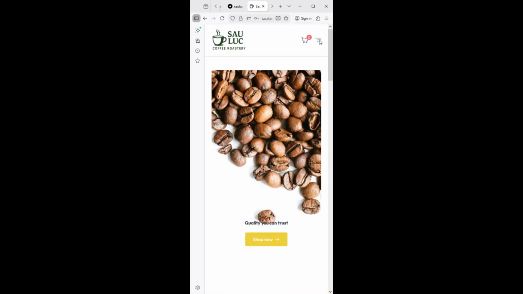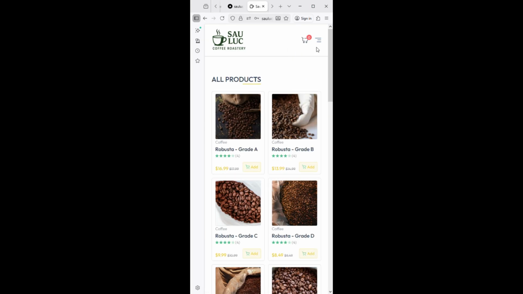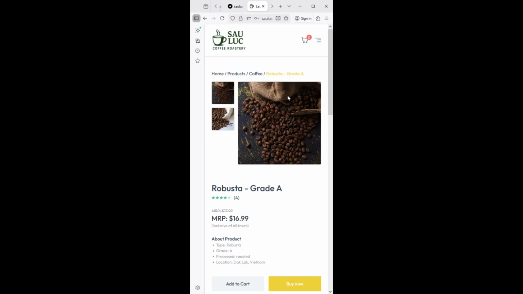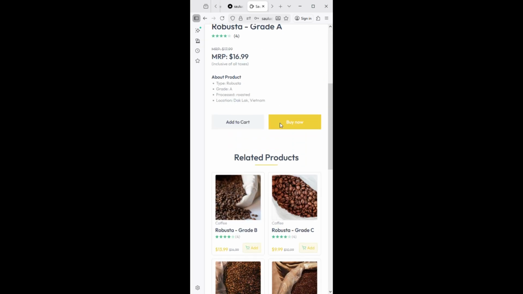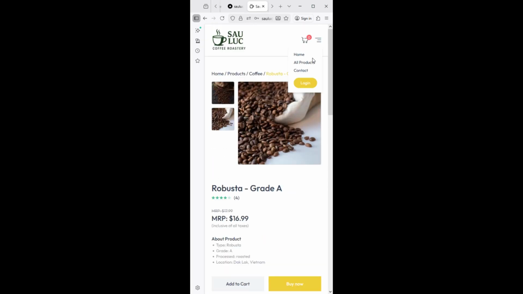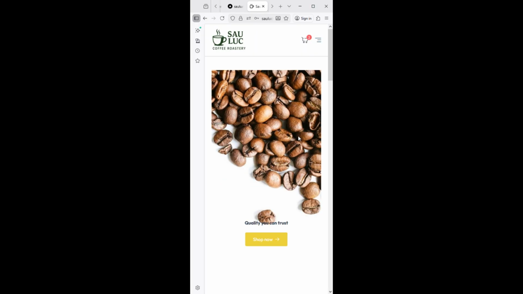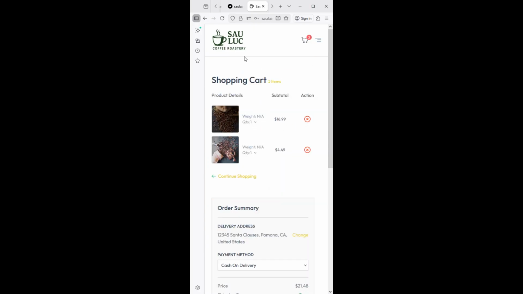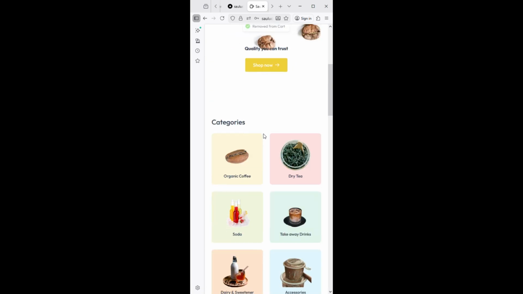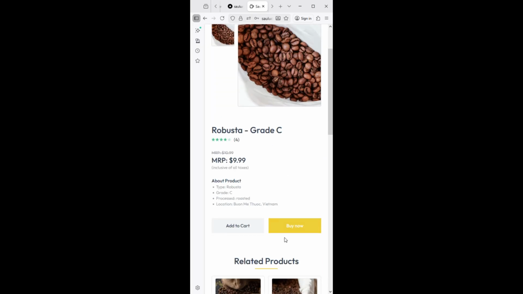We can try some features. When we click on the menu button right here, we can see the home page. We can see all products. We can click to each product. We can see the product page on the phone as well. We can log in as regular. And we can add products or remove. I will try to remove all of them. I will try to add buy now.